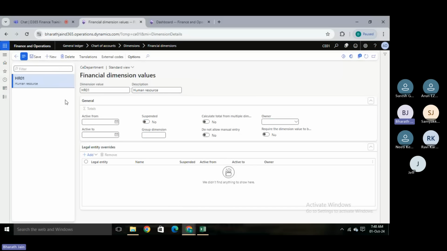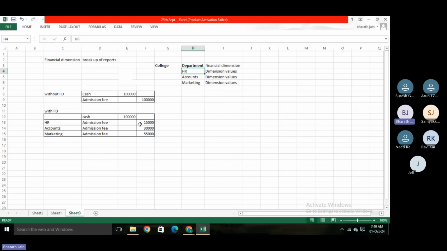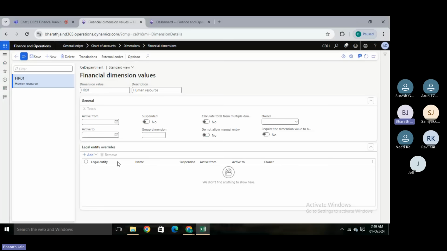At that point of time, if you want to stop using that particular value for some reason, let's say you have a location and after a couple of years, you want to stop operation in one of the locations. Now that location will be part of your dimension value, or let's say this department only. So my HR is not doing well, I am not making any money out of HR, so I want to stop using HR. I will only keep accounts and marketing and probably open some other department, right? So the HR value is there. Now I will not be able to delete. So that is when you will use suspended.